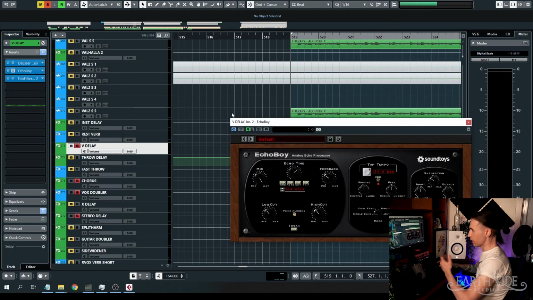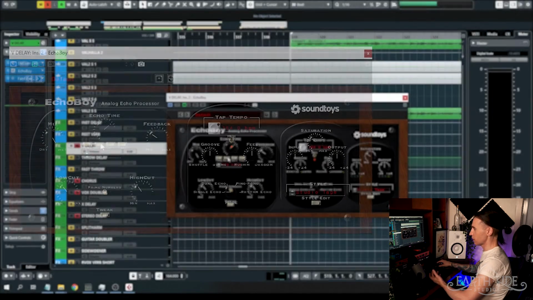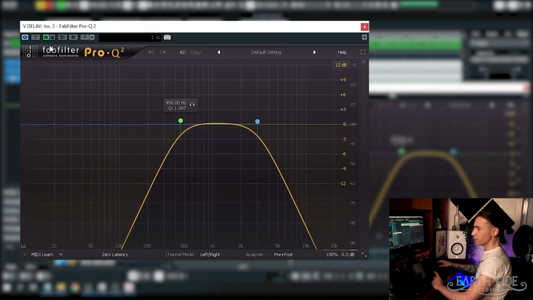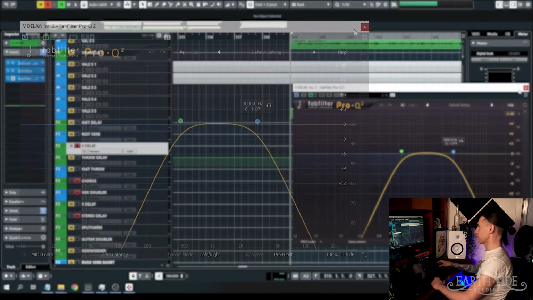into the actual delay itself, which in this particular case, I'm using the Echo Boy. I have a quarter note. It's running the mix 100% wet, a decent amount of feedback, some saturation there on a studio tape style tape, and I've got it on single echo, rolling off the low end and rolling off the high end as well. And I'm also making sure it's been set to the tempo. After that main delay, I'm also filtering it with FabFilter Pro Q as well, and I'm rolling off the low end quite significantly at 450 and the high end at 3000.